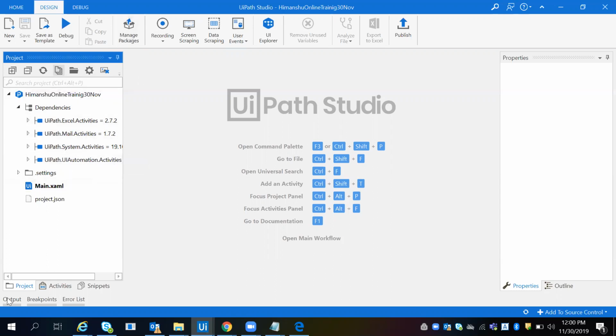This is the part of the project panel, and you can see here the Himanshu online training 30 November. By default we have 4 dependencies, 1 2 3 4, and inside the settings we have lots of things. After settings you can see the main.xml file, which UiPath provides by default. Every time you want to automate any process, you have to go through the main.xml file, but inside one project you can create n number of subprocesses.